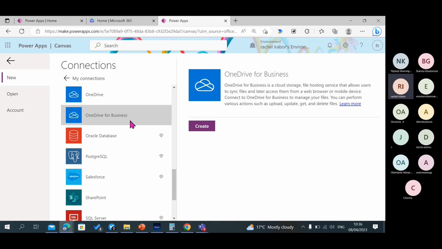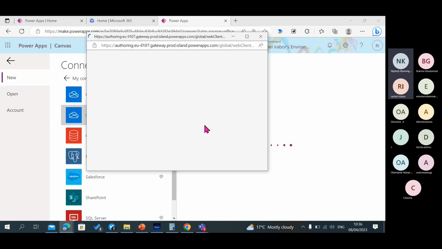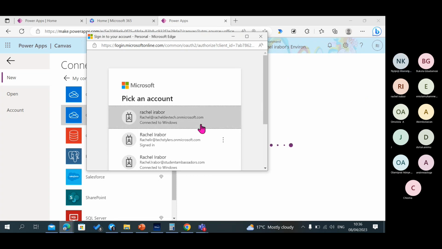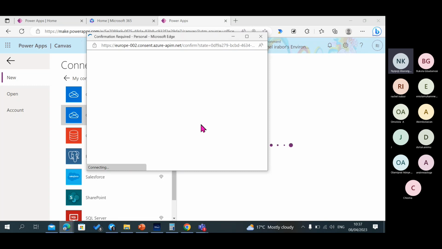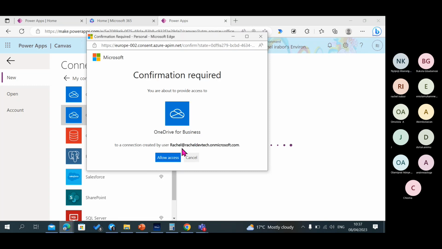Are we there? Yes. Okay. Then we're going to click on Create. Okay. Then sign into your account. After signing into your account, then click on Allow Access.